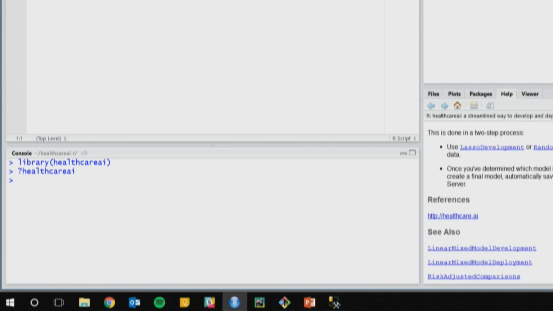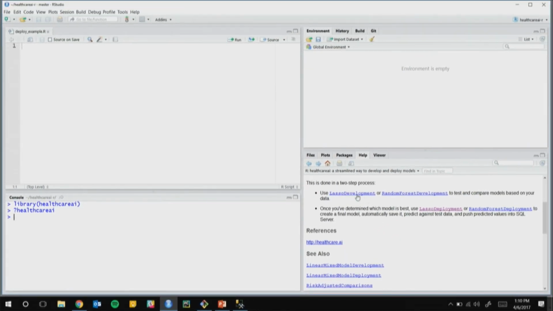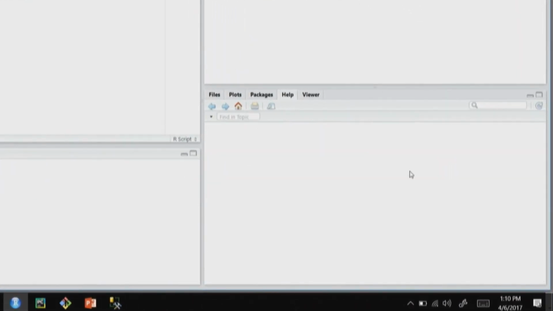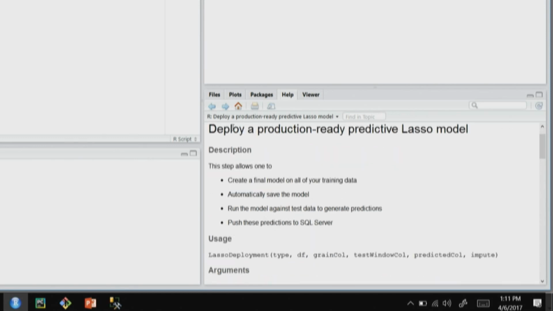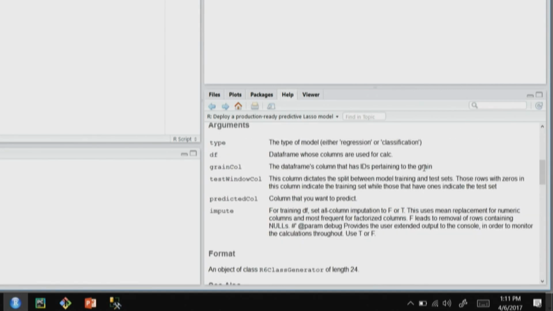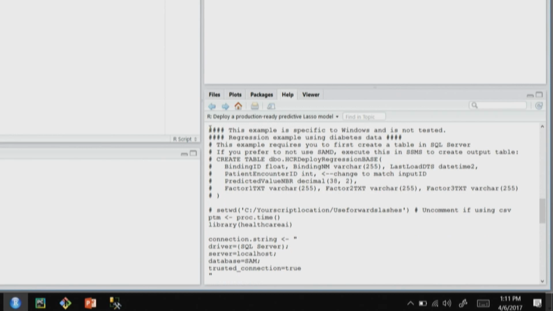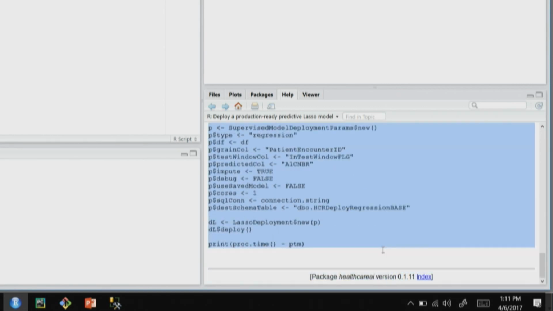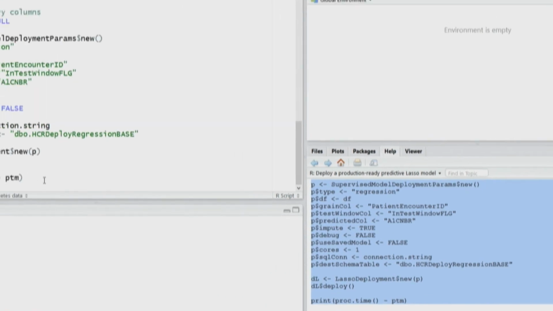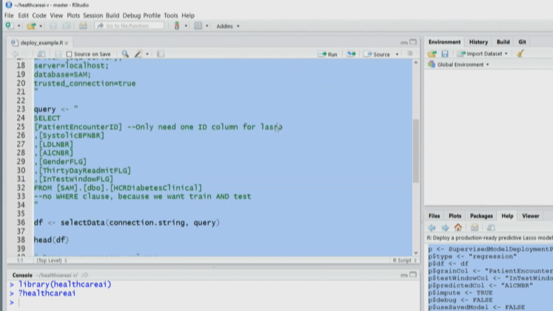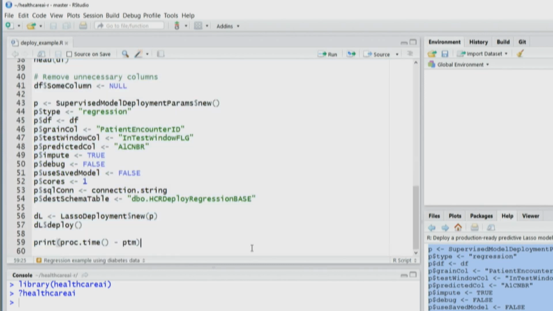And so in previous episodes, we've been looking through the Lasso development and random forest development. But let's go into the deployment and see what that does. So this deploys a production-ready predictive Lasso model. You can either have a saved model in your memory, or you can train it right now on the spot. I'm just going to grab this example and copy it into a blank R script. And then we can run it by either highlighting everything and hitting the Run button, or we can go down to the bottom and use Control-Alt-B to run everything up to our cursor.